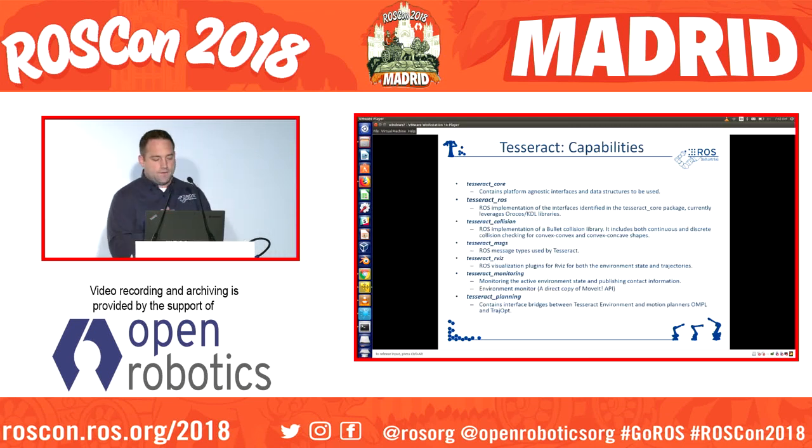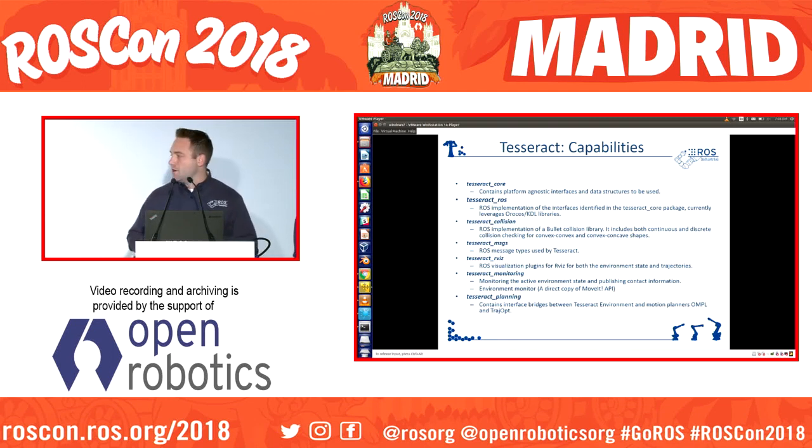So what you currently have in Tesseract is the core packages. It's platform agnostic. We intentionally did it that way. We wanted the interface API to be independent of ROS, so that it could be used outside of ROS if needed, and you're not tied to that. On top of that, we built Tesseract ROS, which is the ROS implementation of that core package. The main one I'm going to be talking about today is Tesseract Collision in more detail. The other ones are just ROS messages. We created an RViz plugin for it and some monitoring.